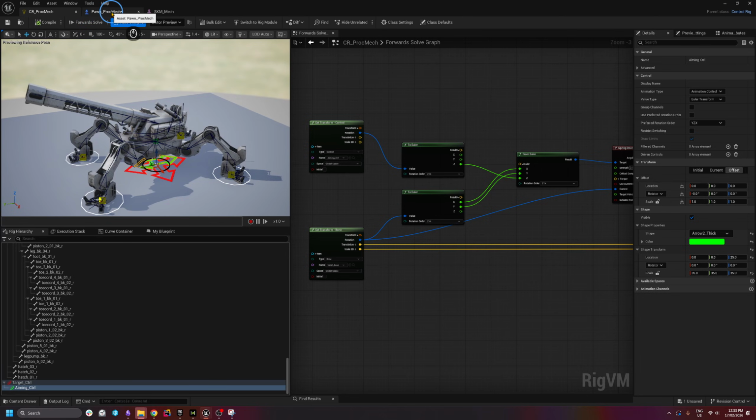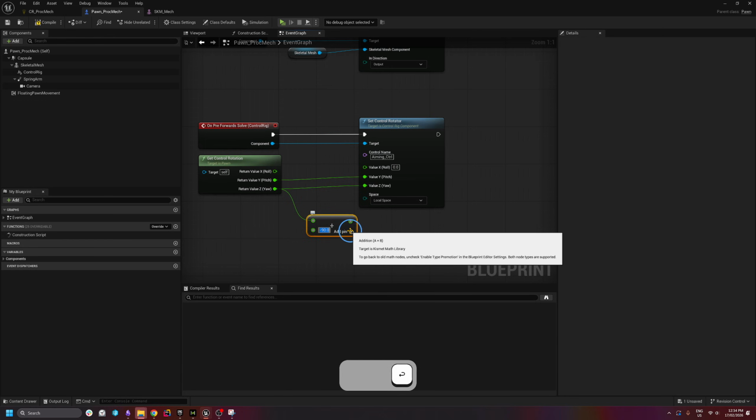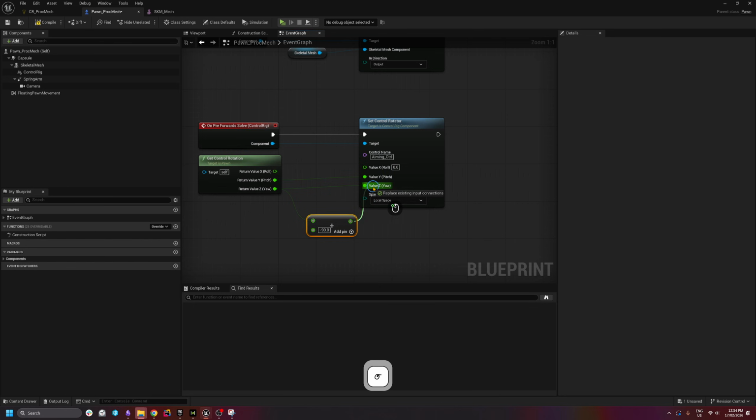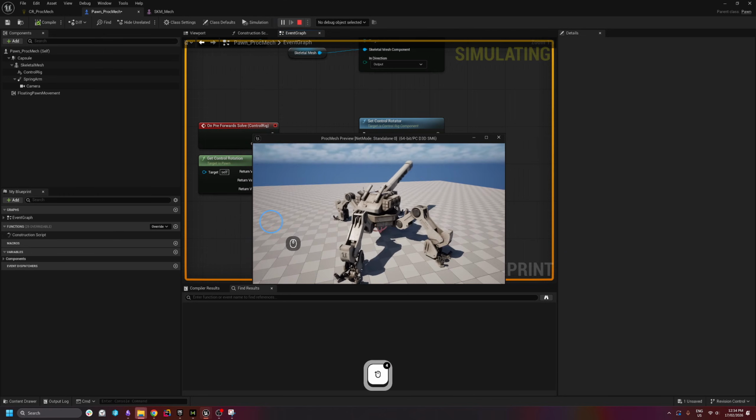So there's a few different ways to go around it. We're going to do a bit of a quick and dirty way. So all we're going to do is we're going to offset the yaw. So we're going to add minus 90 and plug that into the yaw. And when we click play, we're going to see that turret points along that axis.